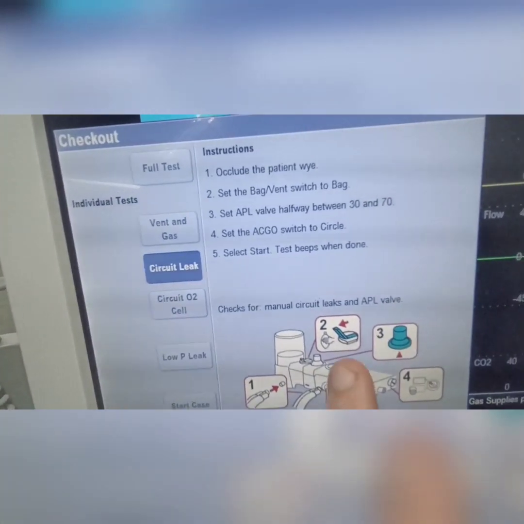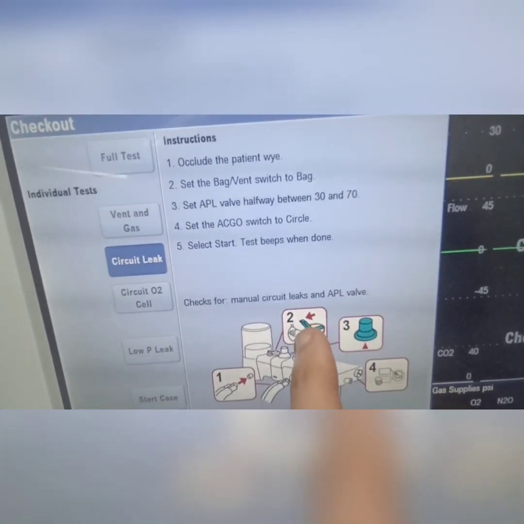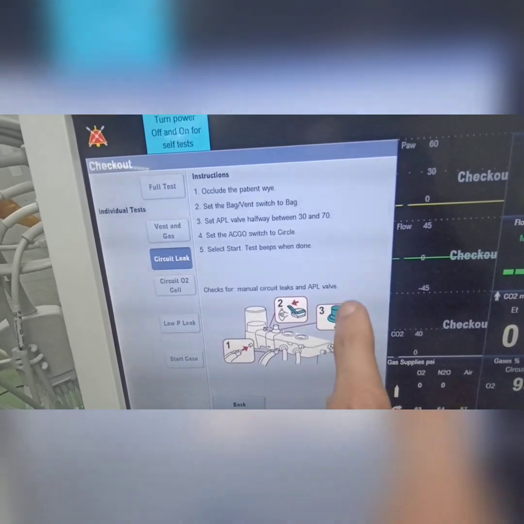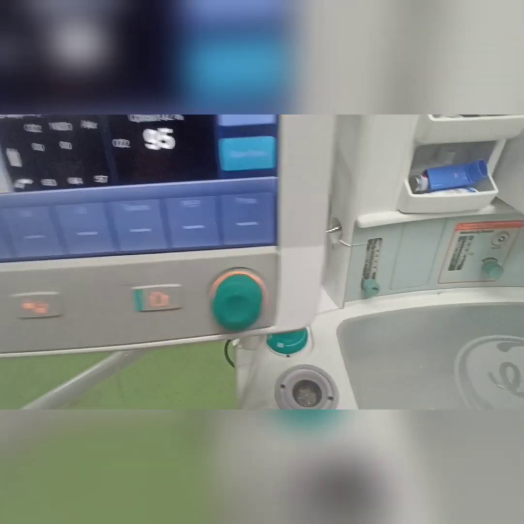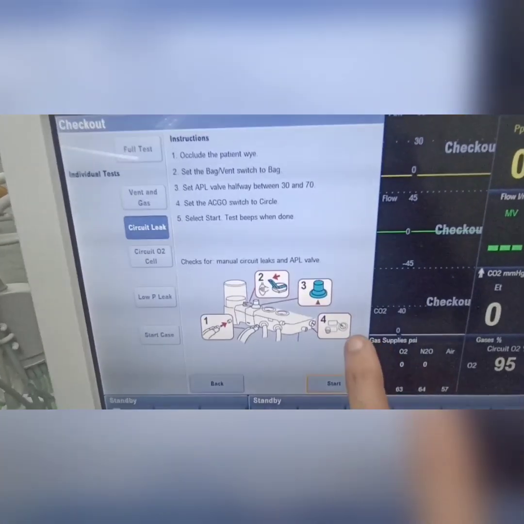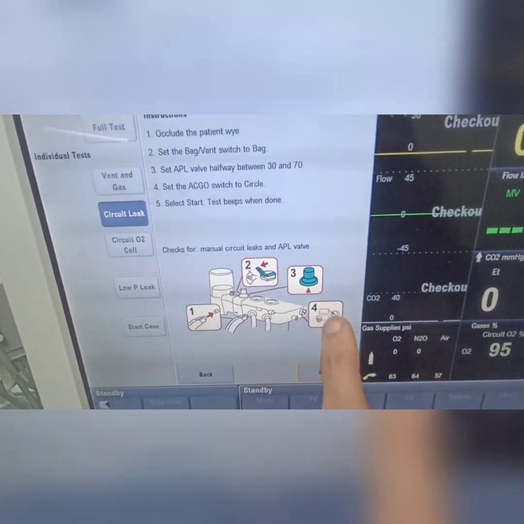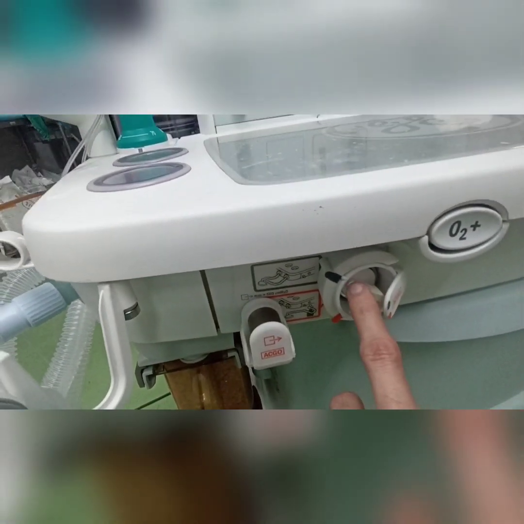The second thing is whether to switch to the manual mode or the ventilator mode. The machine will tell that, so we have to change it from this side. The third thing is APL close. This machine wants you to close the APL between 30 to 70, so I'll change it to any value between 30 to 70. The fourth step will be to change this button from orange to gray, so change it from this side to keep it on the gray side only.